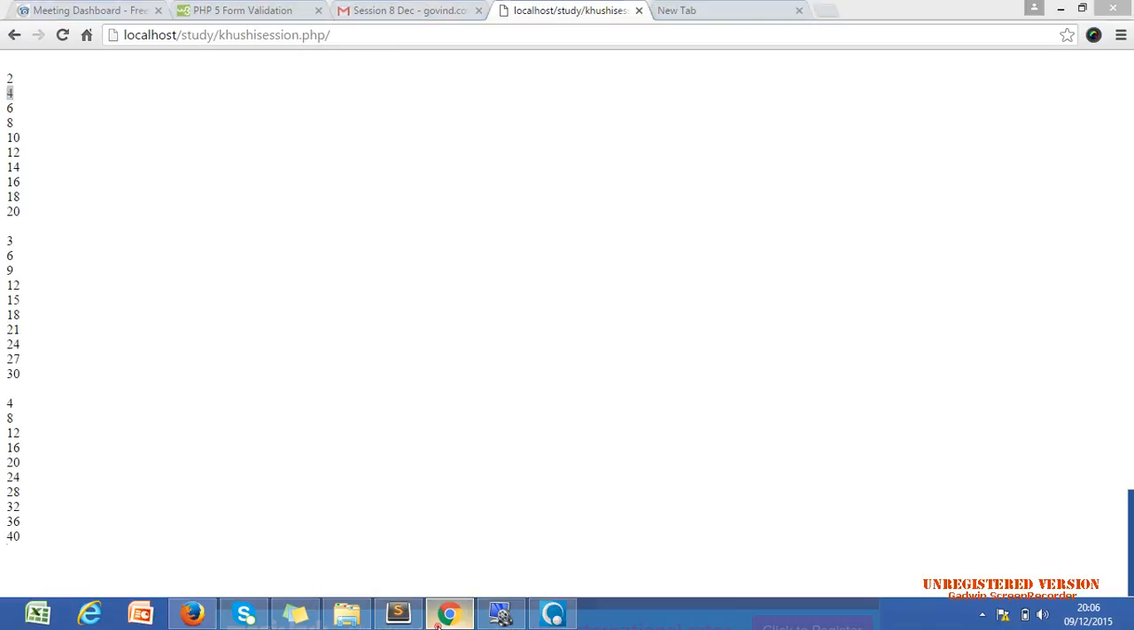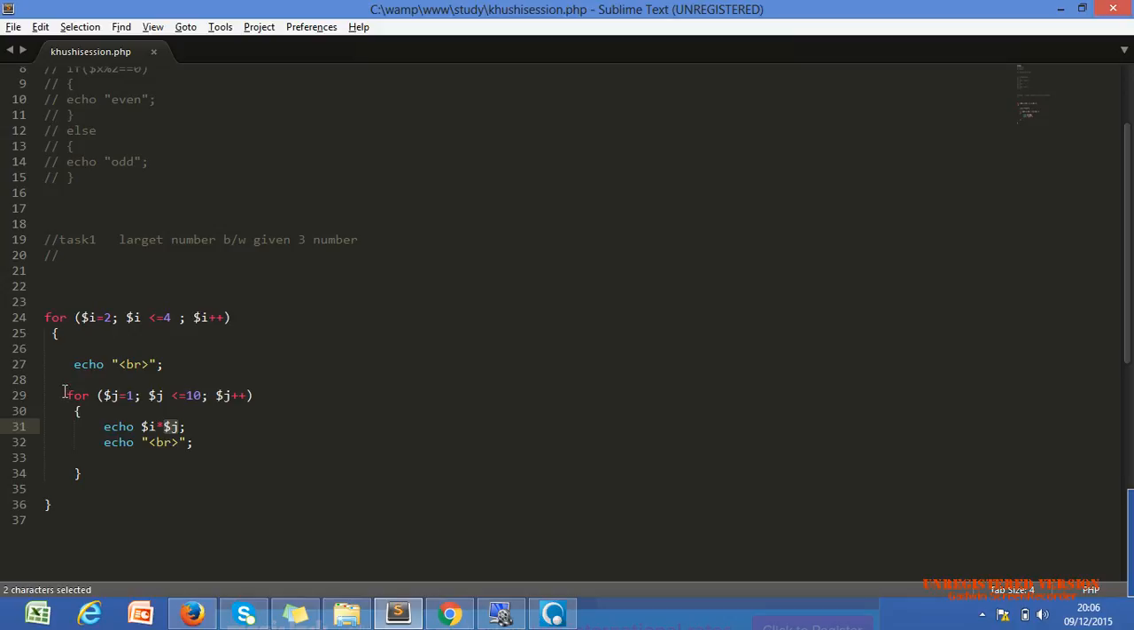Similarly, for I equals 2 this loop will execute 10 times. If the value of j is greater than 10, then our inner loop will terminate. Once the inner loop terminates, control goes back to our outer loop, and the value of I will be incremented by 1, so I will be 3. Now with I equal to 3, this code executes again, so for 3 also this loop will execute 10 times, and control goes back to the outer loop. When I equals 4, this loop again executes 10 times. When the value of I is 5, the loop will terminate.